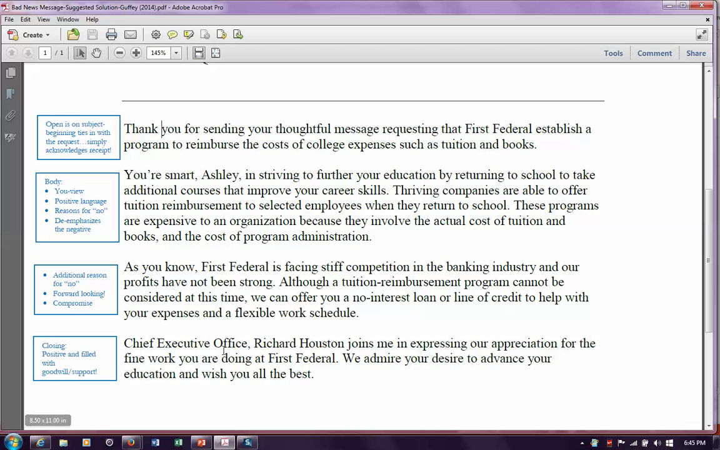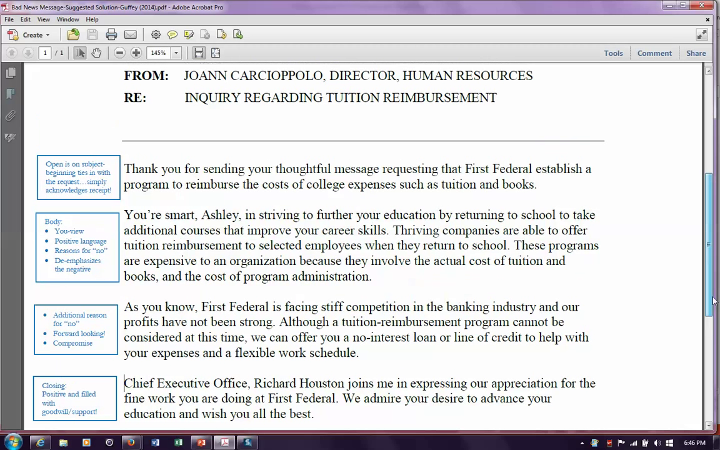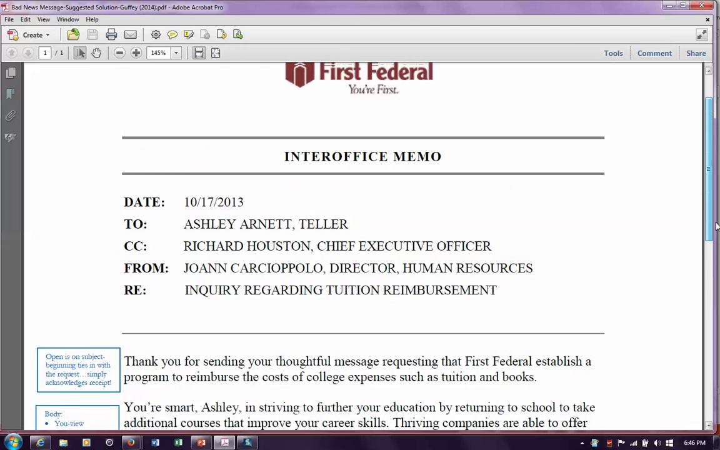And then we go into the closing, and we want to keep it positive. We want to show goodwill and support. And this is where we use that courtesy copy, letting Ashley know that you spoke with the Chief Executive Officer. Notice it's spelled out. Richard Houston joins me in expressing our appreciation for your fine work that you're doing here at First Federal, and we admire your desire to advance your education and wish you all the best. Notice there's no rubber stamp phrases or anything like that, okay?